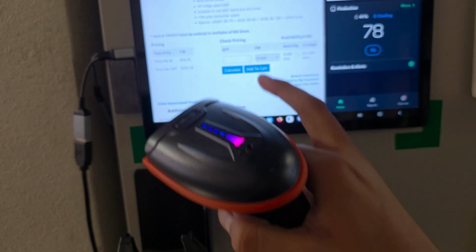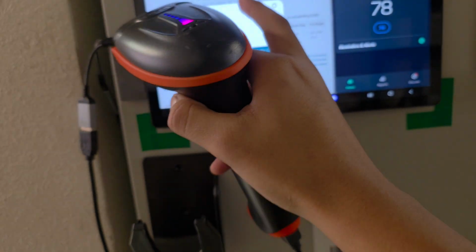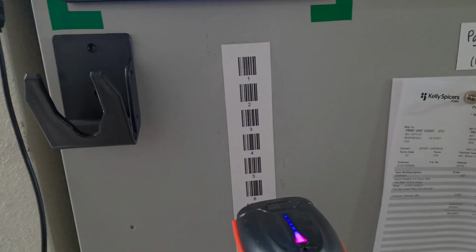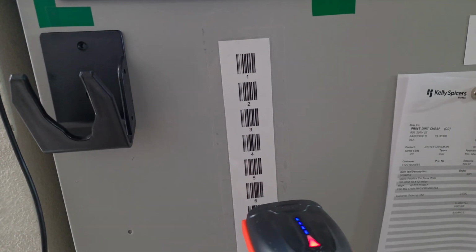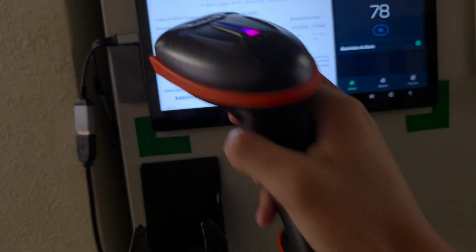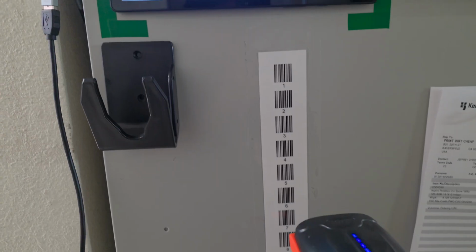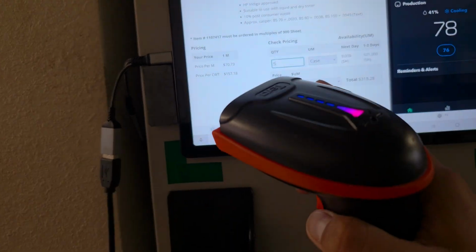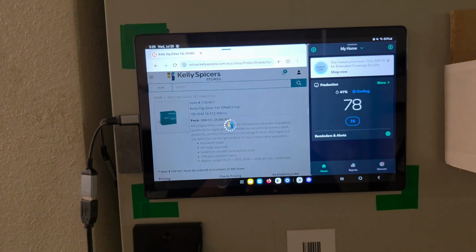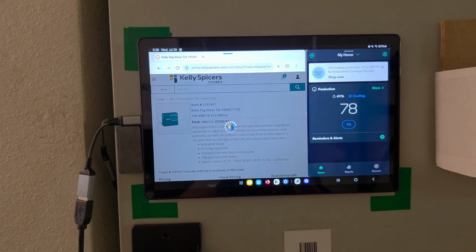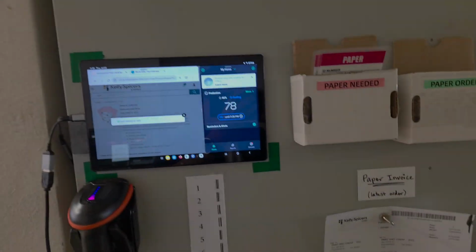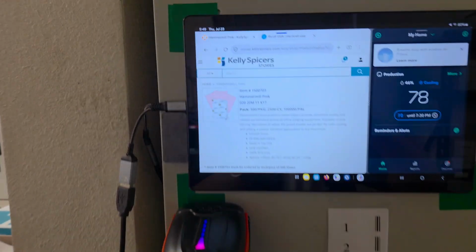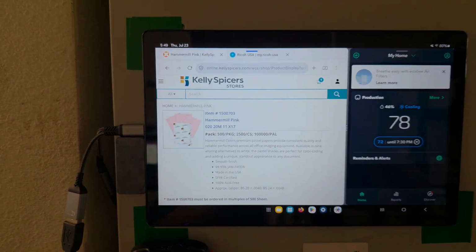Scroll down. Let's say we need 5 cases of these. It's class text. Scan the 5. There. And then we just press add to cart. To the cart. Anyone could do this, like I said. It just makes it easier and more accessible. It helps eliminate some defects.